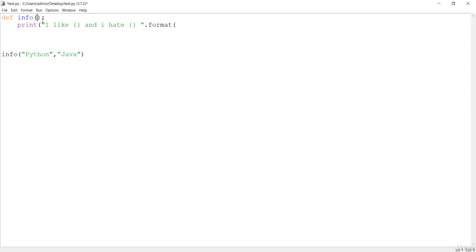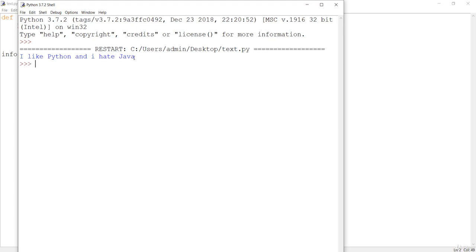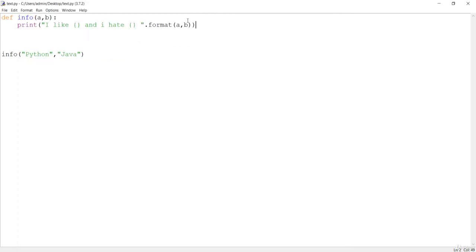So this is where we just pass a parameter over here. So if I say a comma b, Python will be in this a, Java will be in this b. So now we can format with this a and b. So let's close this, save this, press F5. You'll see I like Python and I hate Java, which is not the case. I like Java too, but I'm just saying I hate Java over here. So what we just did here was we just passed the arguments to the parameters in this function.